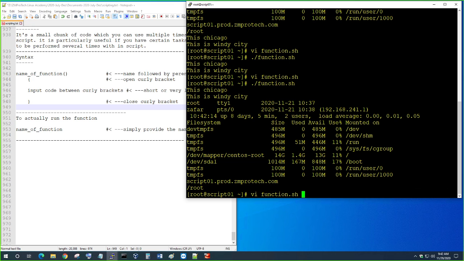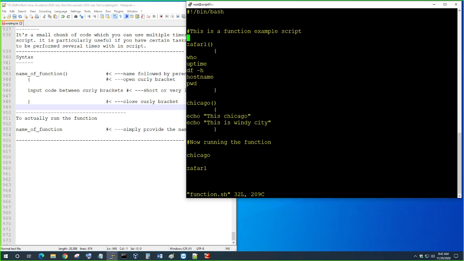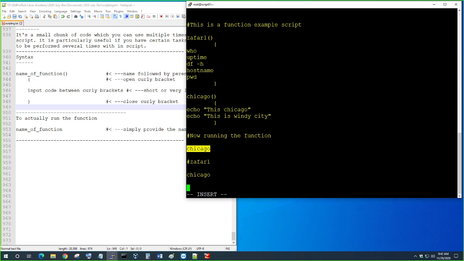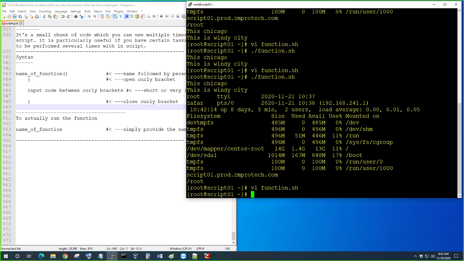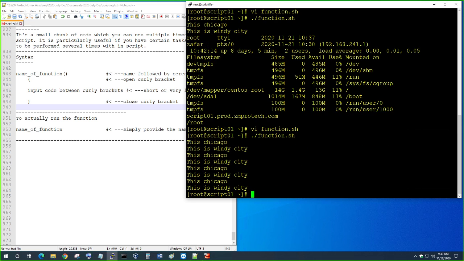Now, what is going to happen now? If I do Chicago again here, it'll do it twice. Yeah, it will do twice. It will do like third time. Now it will do the fourth time. So if I save and exit, there it is. It did 4 times. It's like a stutter almost.